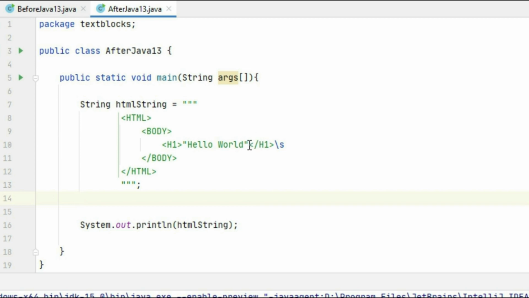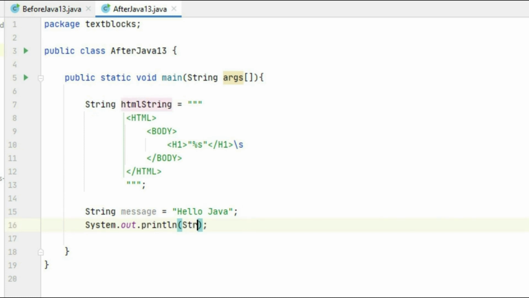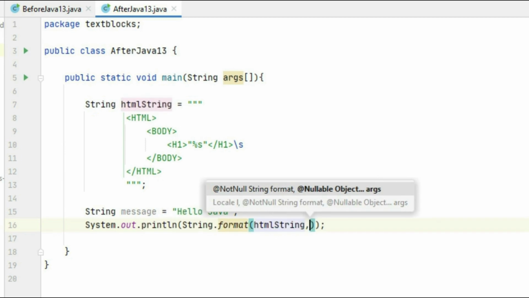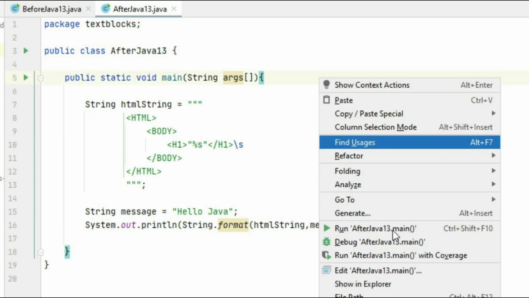So now let's say you want to build this HTML string dynamically with values that you get from some data source or by user input. Suppose I have a string message with value hello Java. Inside the HTML string value, I will replace the value hello world with %s, which is the placeholder for string. Now I will use System.out.format. Inside it, I will add htmlString, comma, the message. Now if I run this code, you can see the correct output in the terminal.